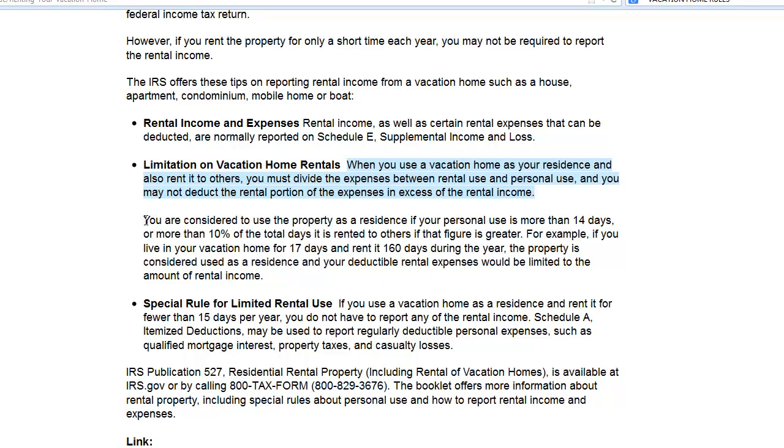And specifically, you are considered to use the property as a residence if your personal use is more than 14 days or more than 10% of the total days rented to others, if that figure is greater. For example, if you live in your vacation home for 17 days and rent it for 160 days, the property is considered a residence because that would be more, right? 17 is more than 10%.